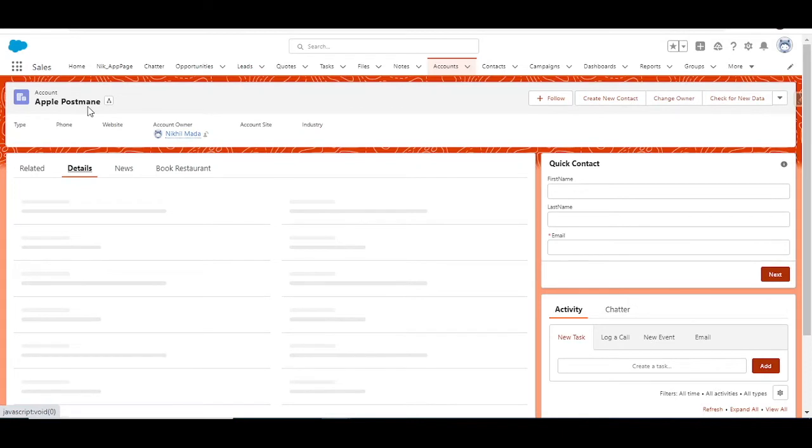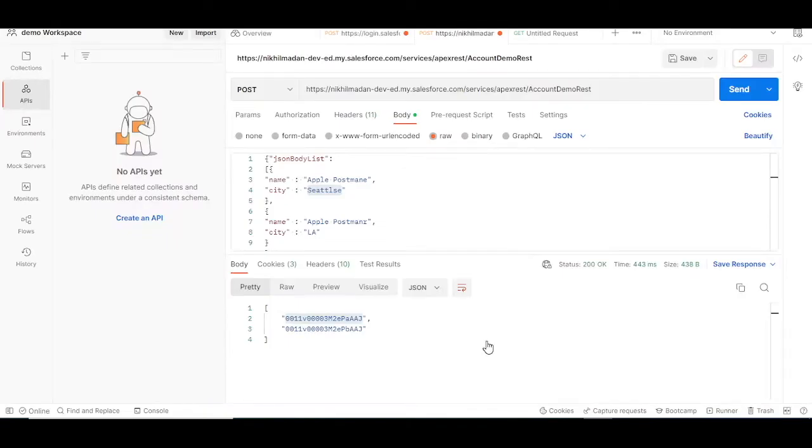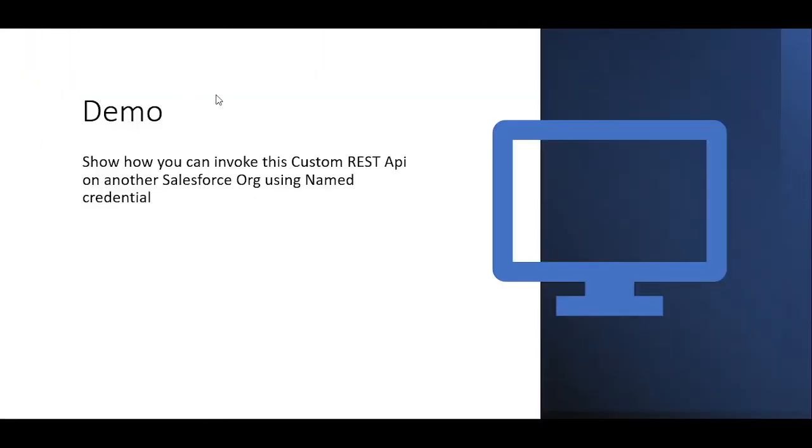So if you see, the account name is Apple Postman E, which we have created from the Postman successfully. Okay, so far we have seen how we can call standard API using Workbench and custom REST API also using Workbench. Then we saw how we can use Postman to call our custom REST API.